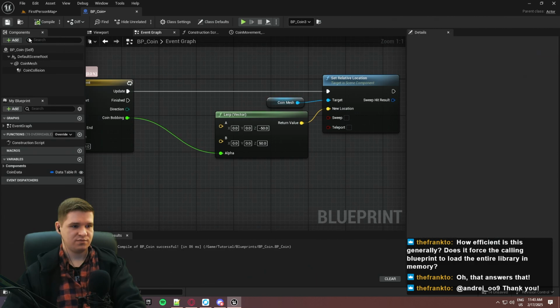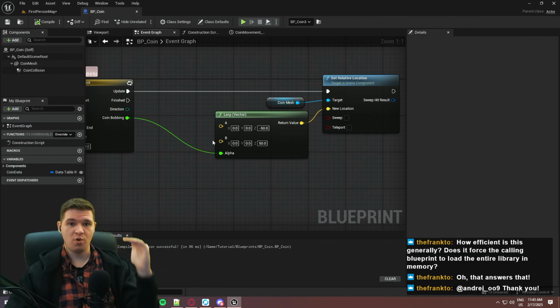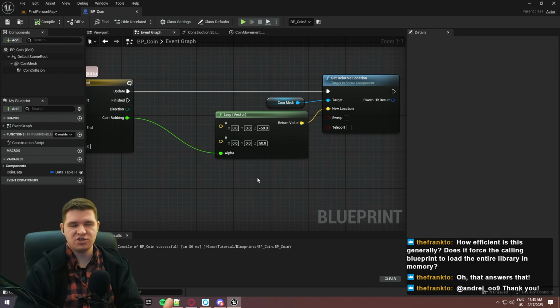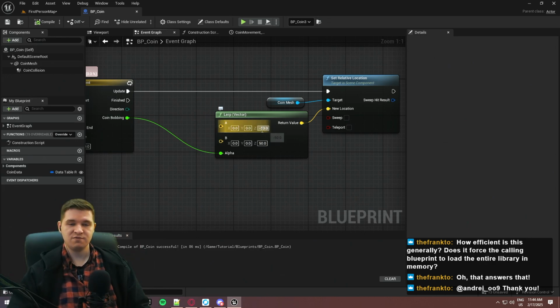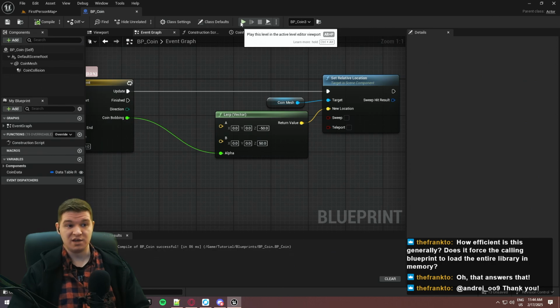So what a lerp does is it moves between one point and another based on a value between 0 and 1. So like the percentage of the way that it should be through that. So by setting up a timeline that goes between 0 and 1, we have the exact values that we need for that lerp. And as that timeline plays, it's going to move between -50 relative to its starting location and 50 on the z-axis, which is the up and down. So this should bob the coins up and down over time, unless I made a mistake, but we'll see.